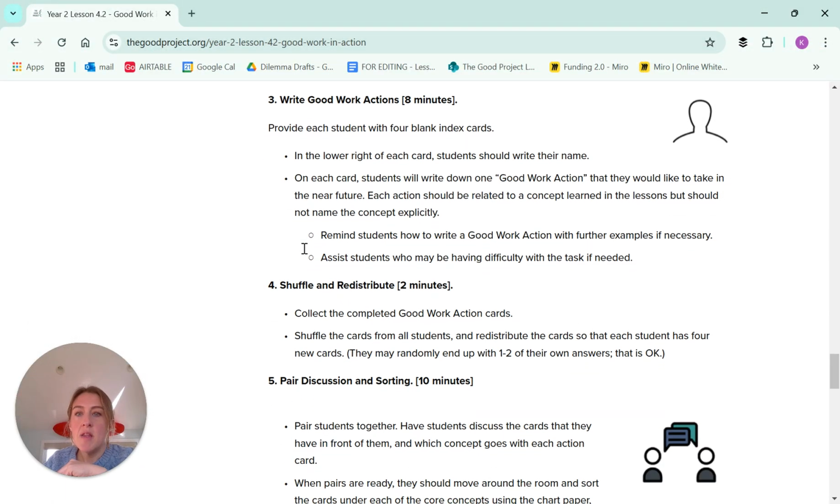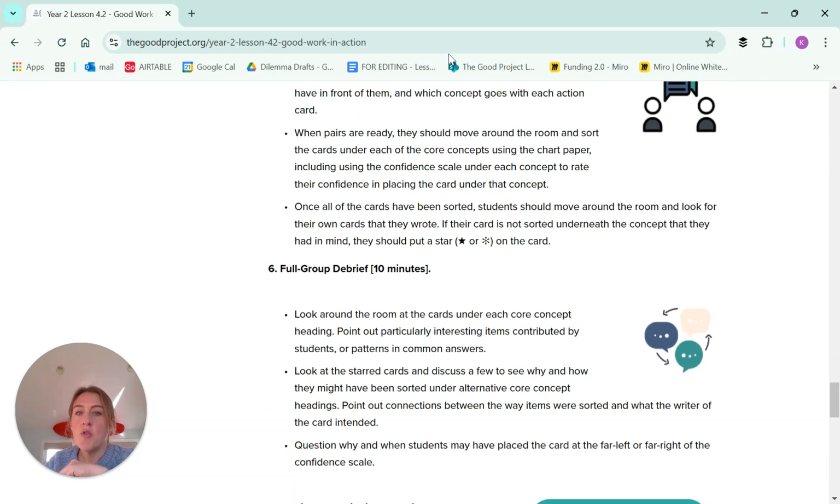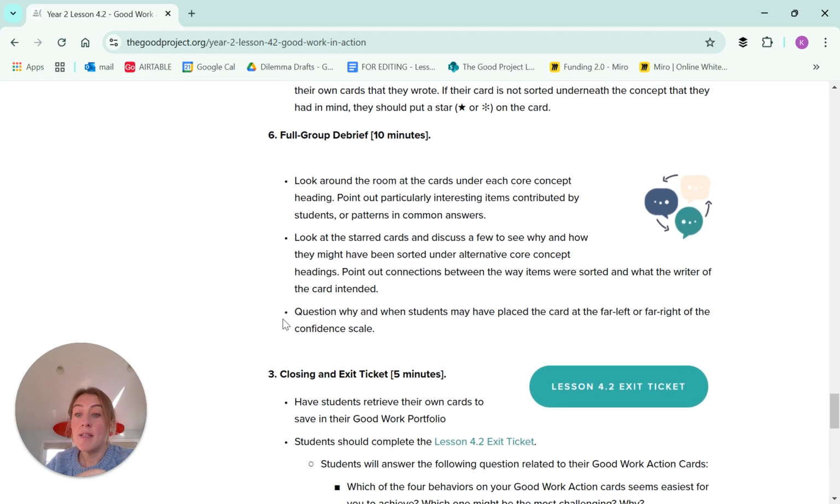So here is the step-by-step of exactly how they will be going through and creating the cards. At the end of the class, you can have that full class debrief.